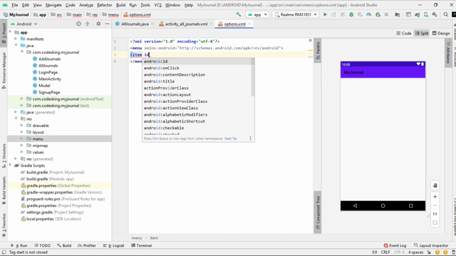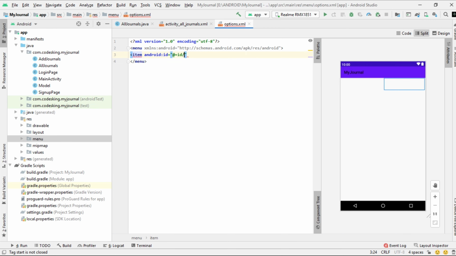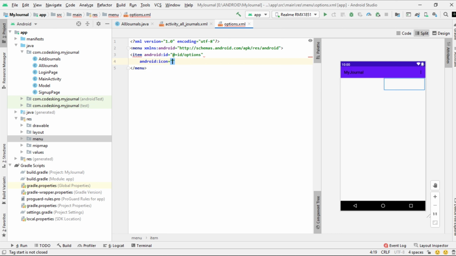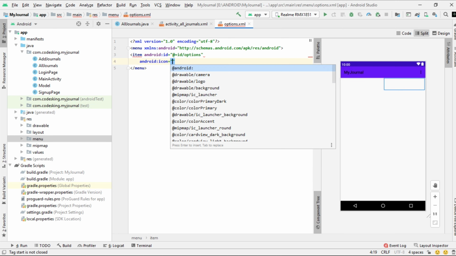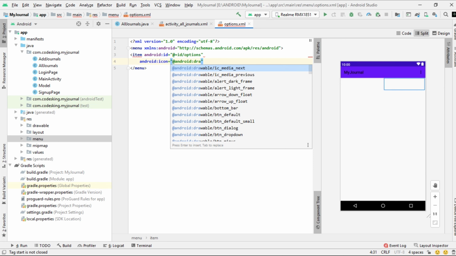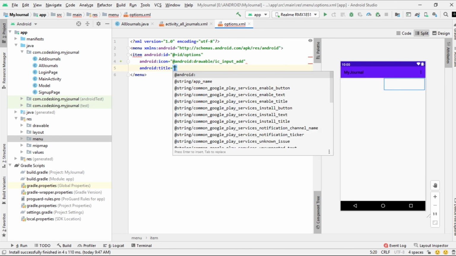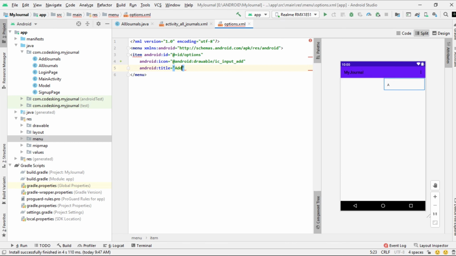That is, we are going to add a button that is plus, that is the plus sign. From that we can move to another activity. So give it ID, that is options. Icon, that is android drawable, ic input add. Alright, give it a title. That is add journal.